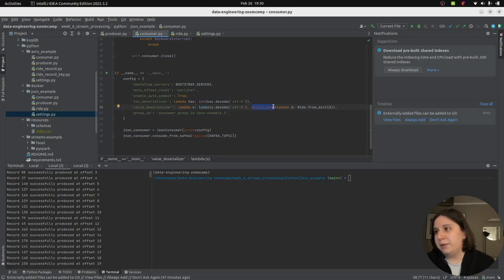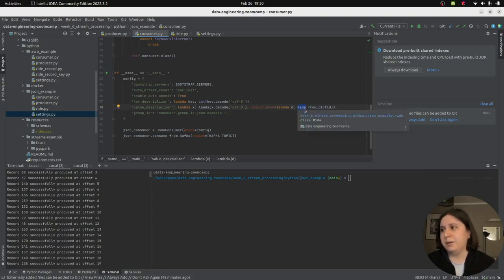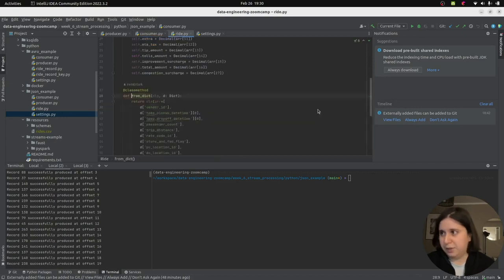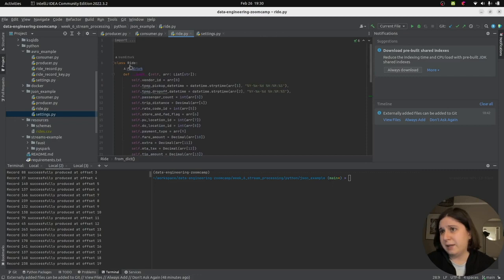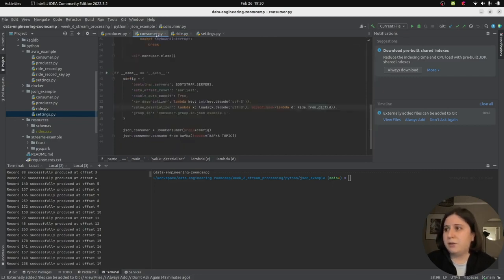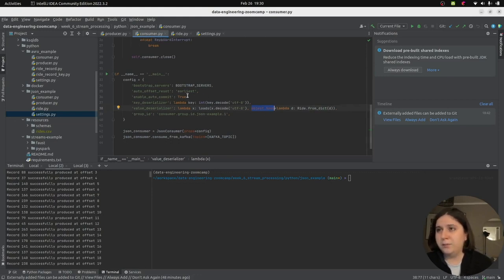And here, with the object group parameter, we can automatically say, okay, I get a dictionary, and this parameter will ensure my output will be in the right format, because I already specified from dictionary in the ride object: get a dictionary and return a ride plus. This is how it will work.